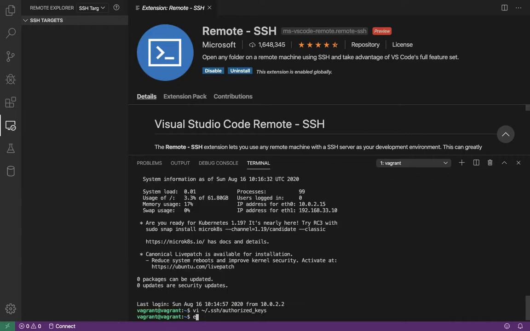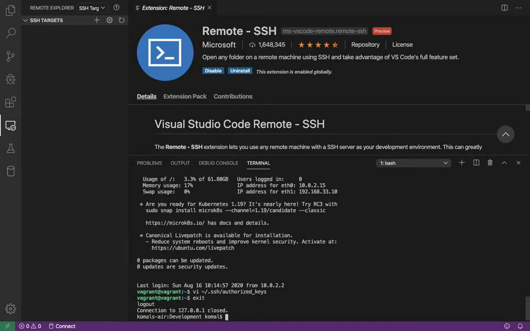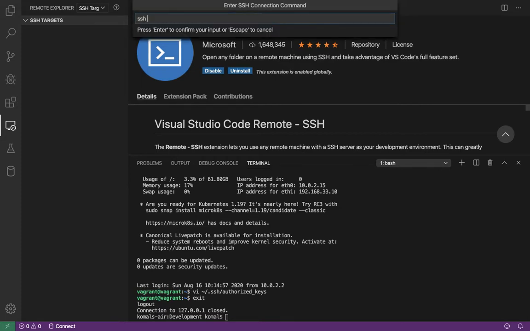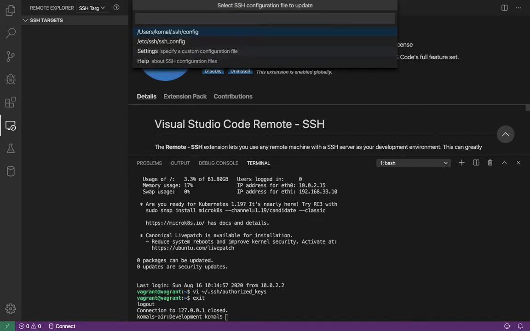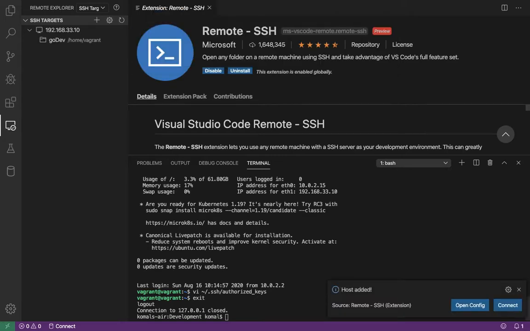Once you paste it, go back to your left panel and you see the SSH targets. Do plus. Here you're going to do a vagrant ssh to vagrant at the IP that you have given in your Vagrant file. 192.1, in my case it is 192.168.33.10, and you can save it anywhere, so I'm saving it on this.